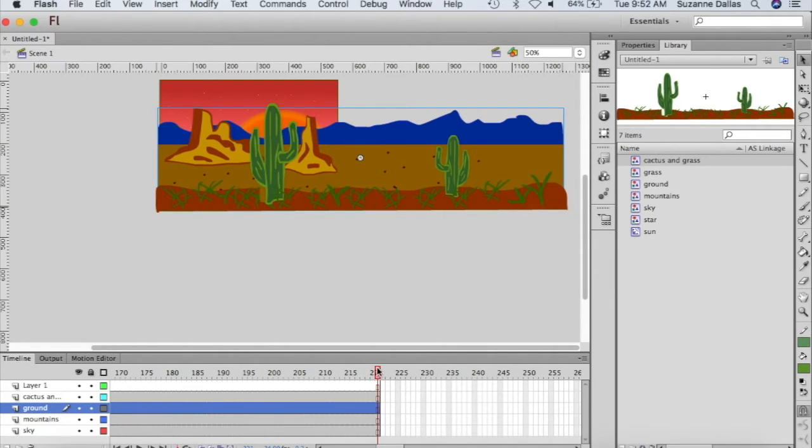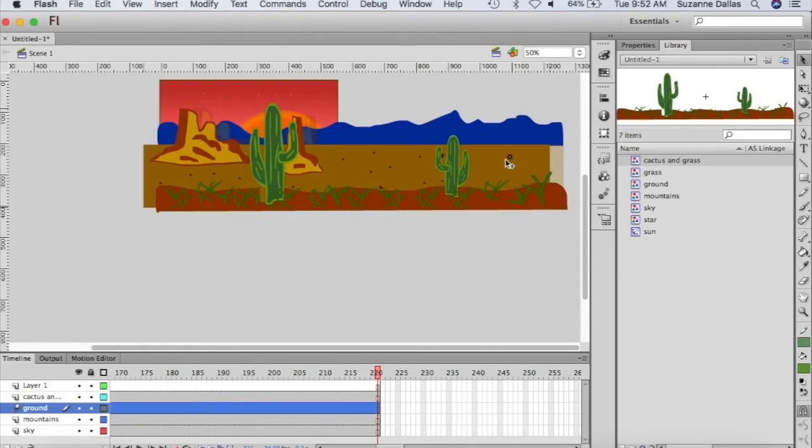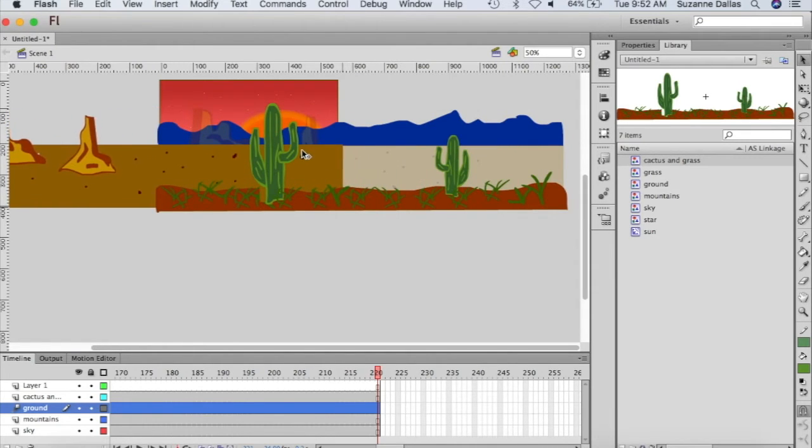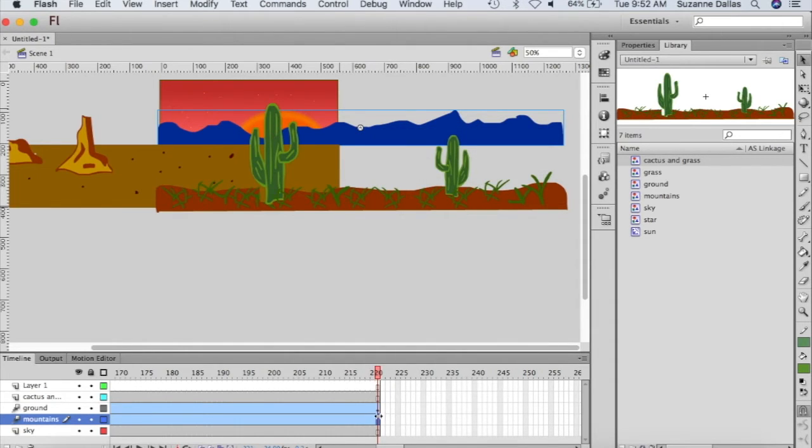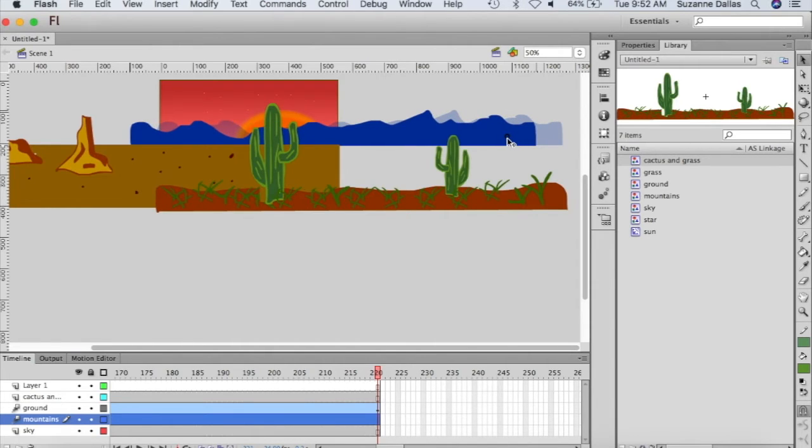Okay, so now what we're going to do, making sure your scrubber's at the end, you're going to right click and create a motion tween, and then holding the shift button, you're going to drag your ground layer so that the right side lines up with the edge of your canvas. Now click on the mountains layer and same thing, we're going to create a motion tween. Make sure your scrubber's at the end. Holding the shift, we're going to drag those just a little bit. Mountains don't move as fast, so we don't need to move them as much.